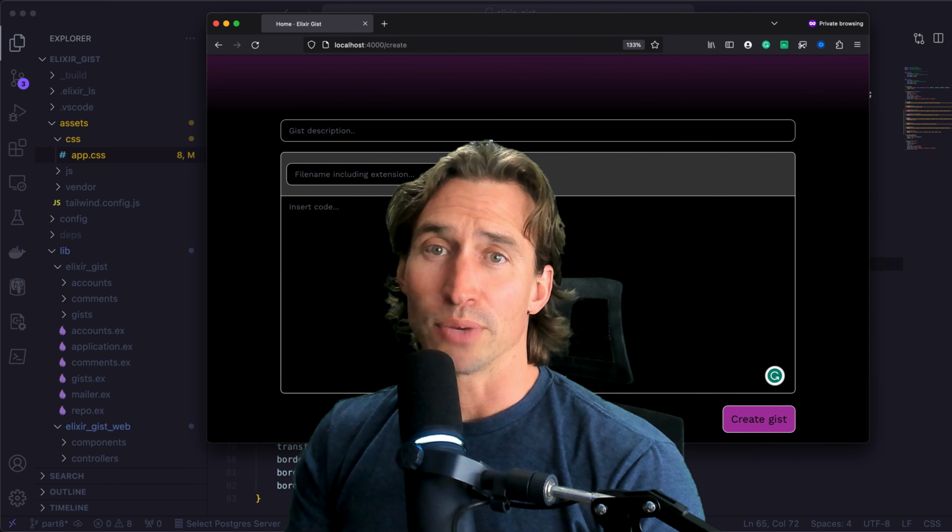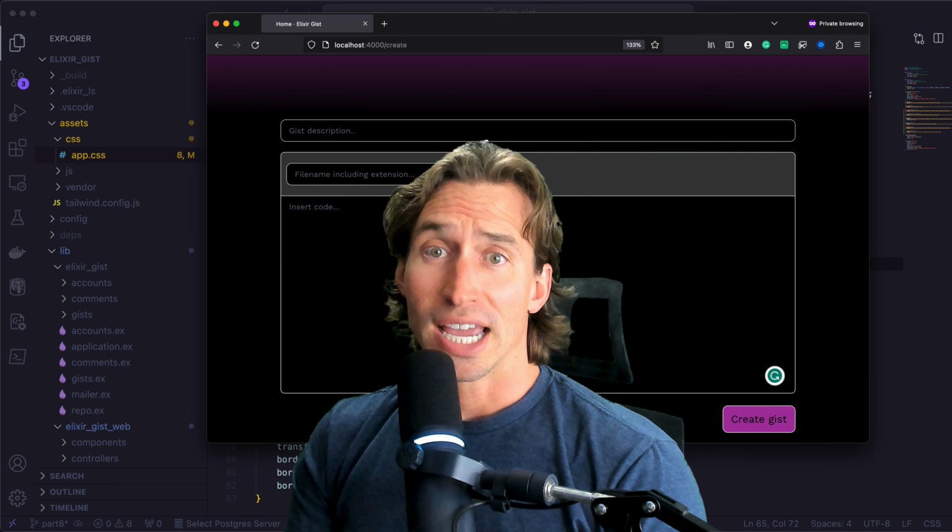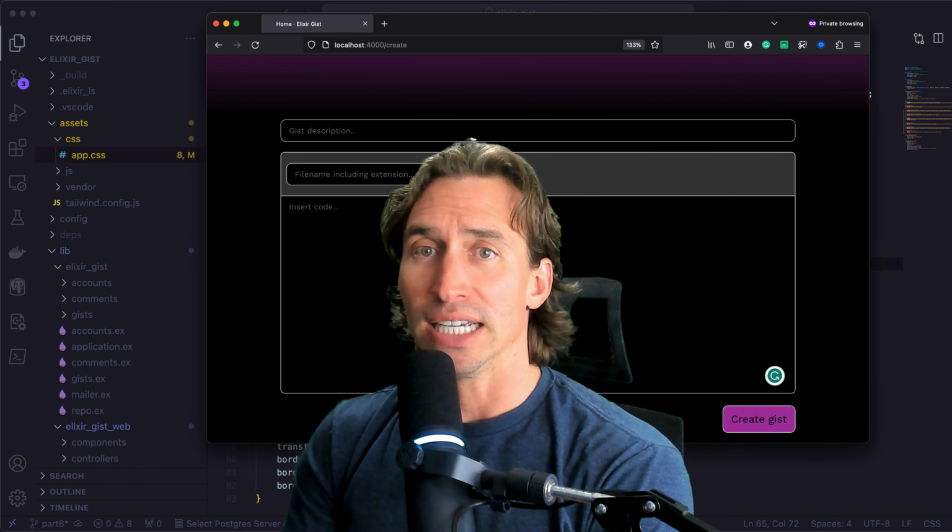This is pretty exciting. We got our create gist form built, and moving forward, we'll add input validation and persist data into our database.